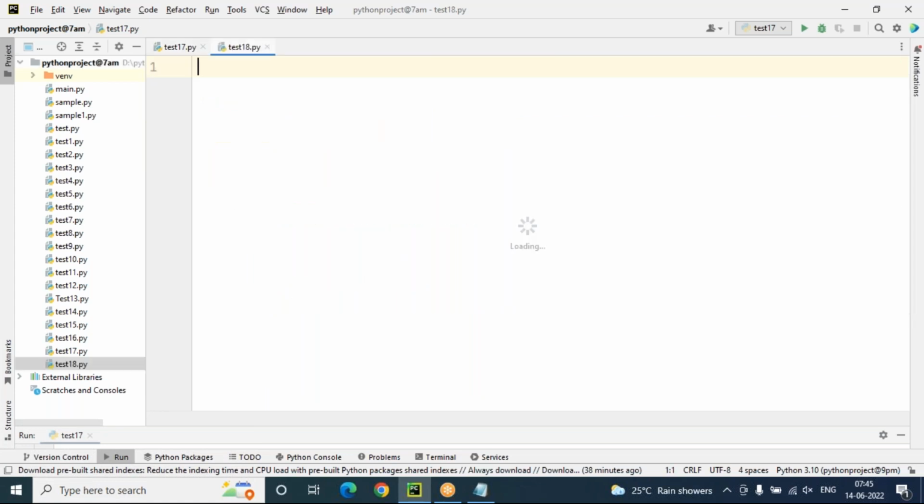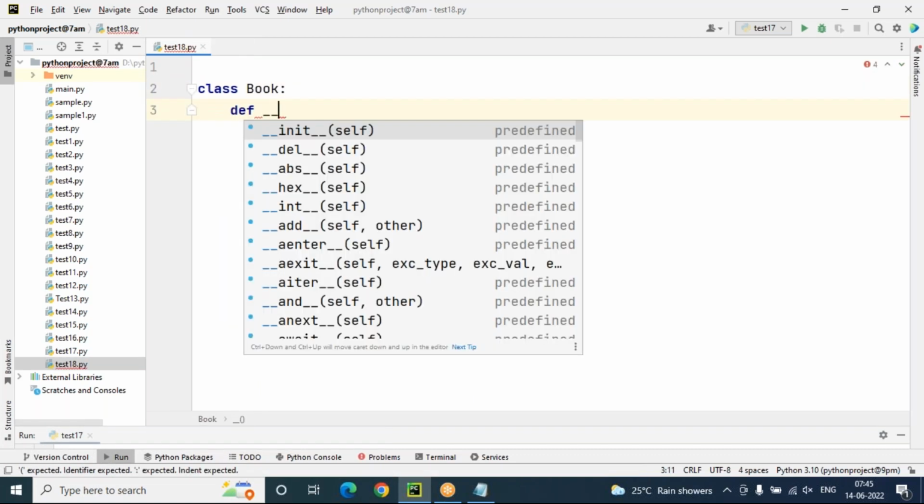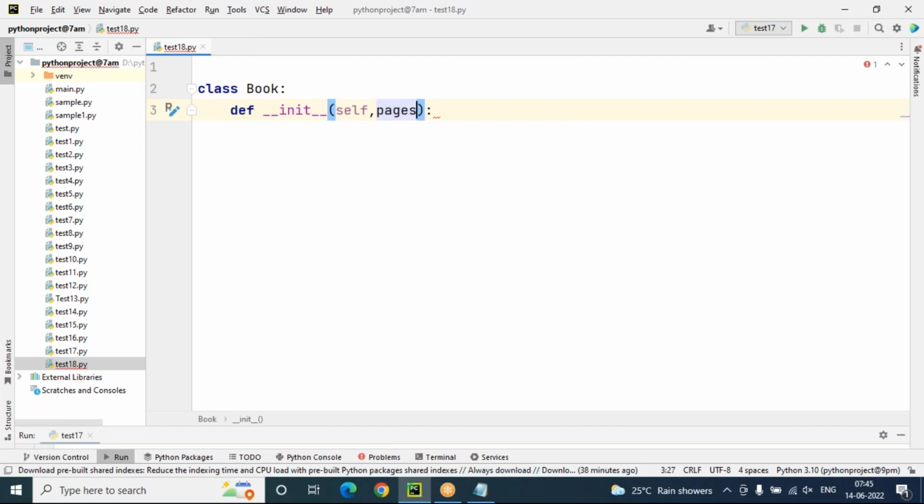Test 18 I'm taking. In this case, just observe here. I have a class called Book. Here I'm creating one constructor. Pages I'm taking. Here self dot pages equals pages. This is a parameterized constructor. Self dot pages equals pages.